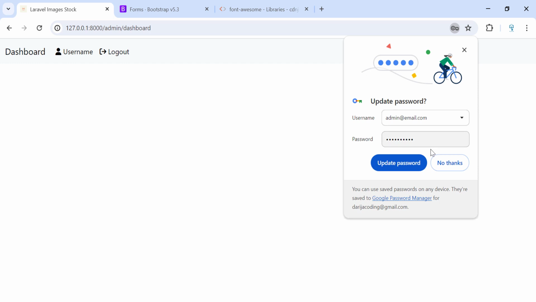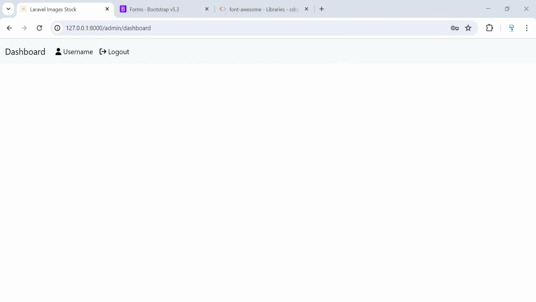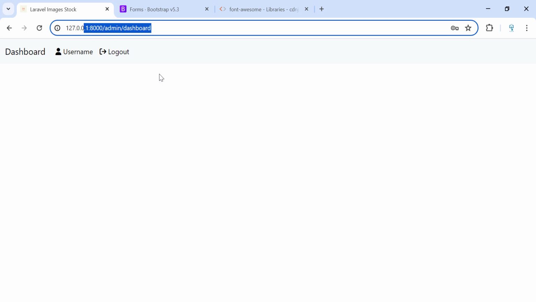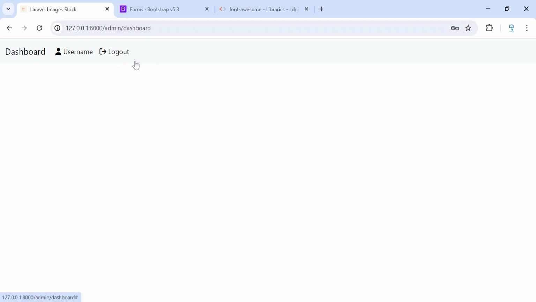So now as you can see I am redirected to the dashboard, but we need to add the middleware so we can protect our routes from being accessed by simple users. So only the admin can access the dashboard and log out links. So let's do that now.